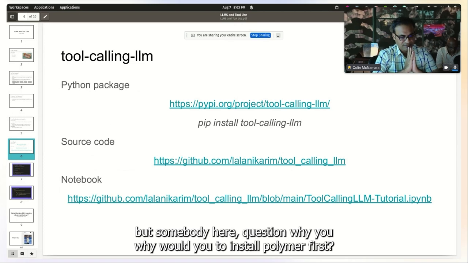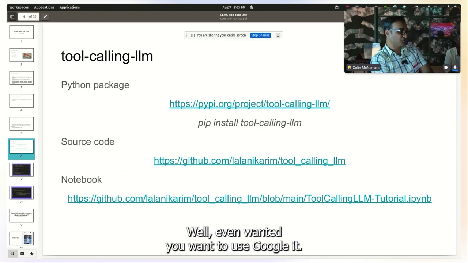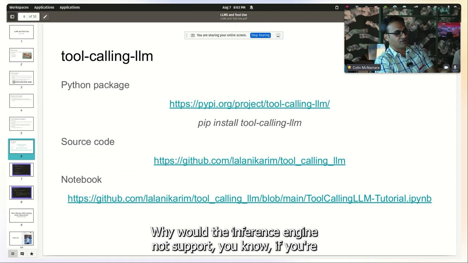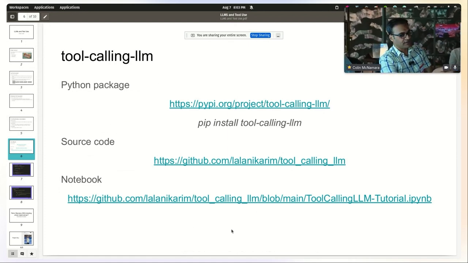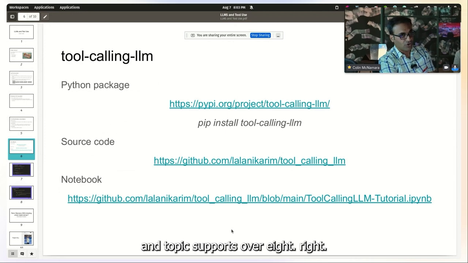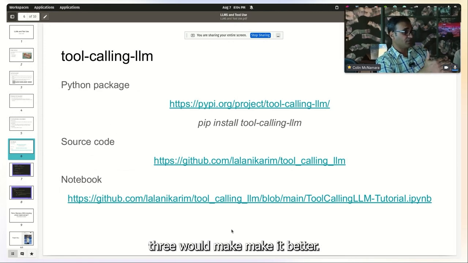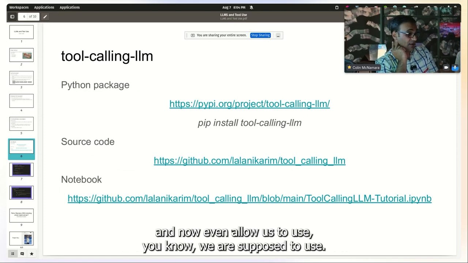But now you have the question: why would I use this package? Well, reason one is you want to use tool calling and your inference engine doesn't support it. Why would your inference engine not support it? Well, if you're using OpenAI, that supports it already. Anthropic supports it already. Groq has support for tool calling. In fact, they even released a fine-tune of Llama 3 to make it better at tool use. So why would you use something like this? Well, and now even the Llamas use this.